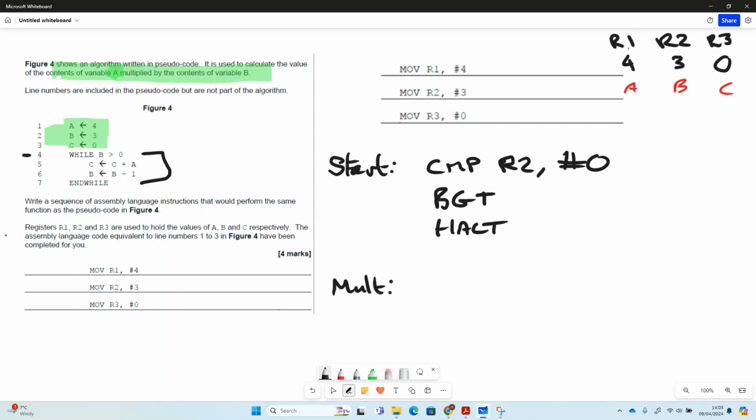So on the multiplying bit, we're just going to follow the lines of code. So C equals C plus A here. So we're adding. So add, and C is in R3. Oops, that should be a D, it looks like an R. So we're adding R3, R3, and whatever's in A. So A is in R1. So what this is doing is adding R3 and R1 together and putting the value into R3.